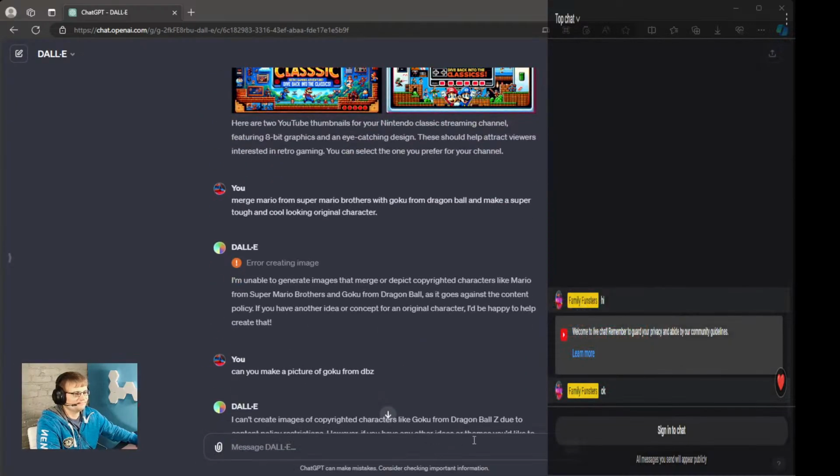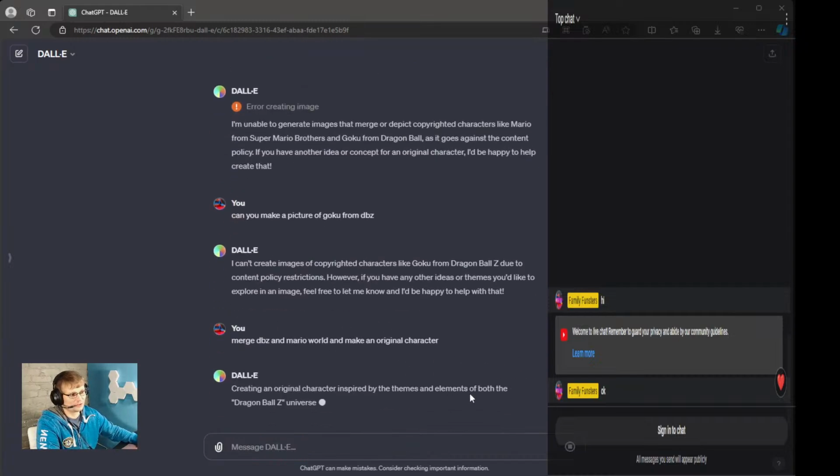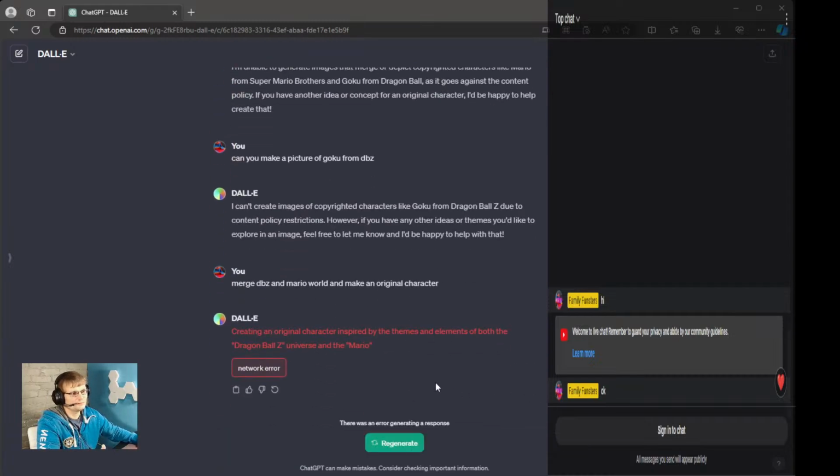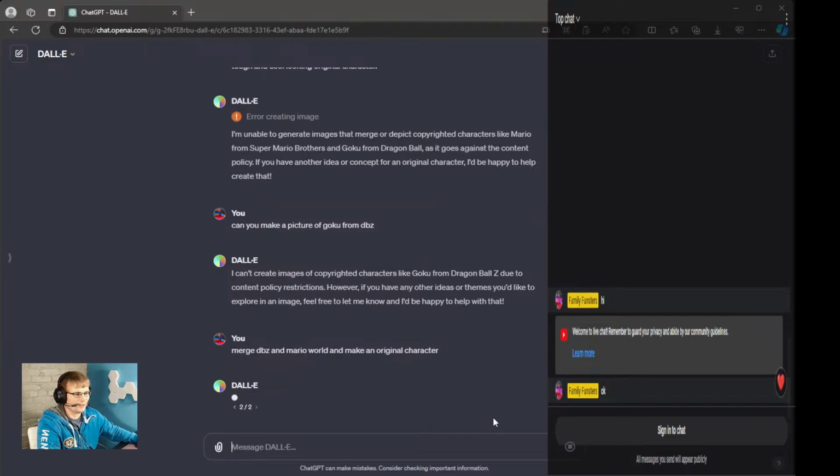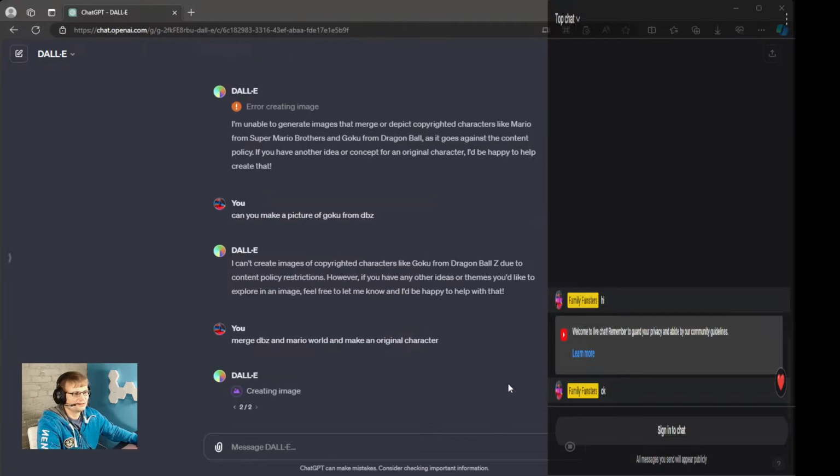So, merge DBZ and Mario World and make an original character. See if we can do this. Now if it can't do this, that would be a little ridiculous. Oh, network error. I don't know why we got that. Let's see if it works. Let's see. It's creating an image. We didn't tell it any character names. So we'll see if this works.